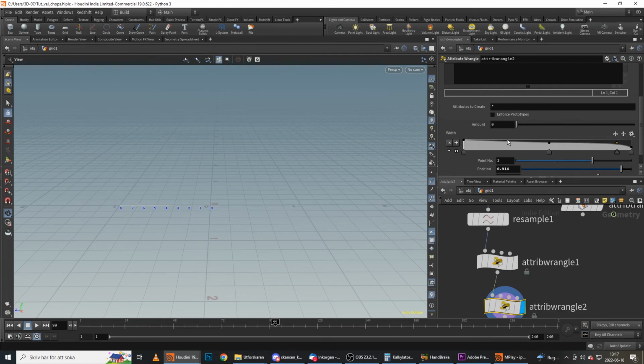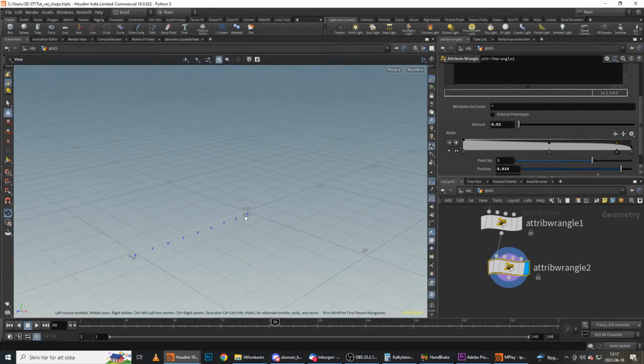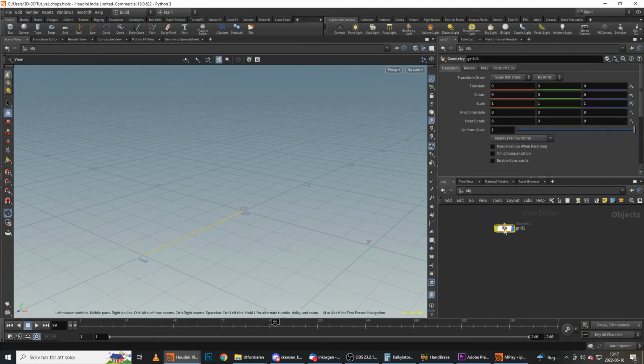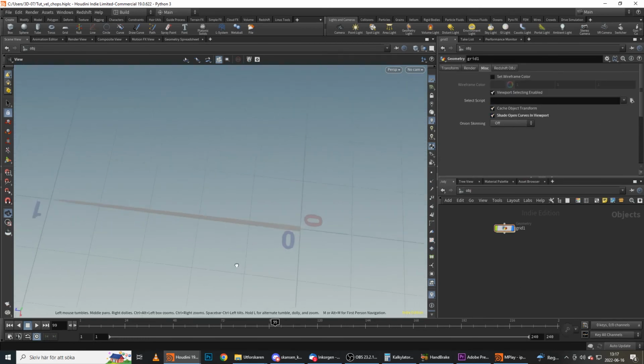And then the amount maybe should be 0.2 right now. Well, you can't see this right now. What you need to do in order to see it is go to the MISC and go to Shade Open Curves in Viewport, and then you see how the grass looks. If we move this, we see it more clearly. So that's a grass draw. I think that's good enough.